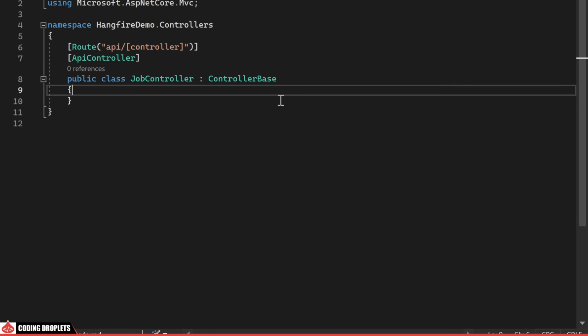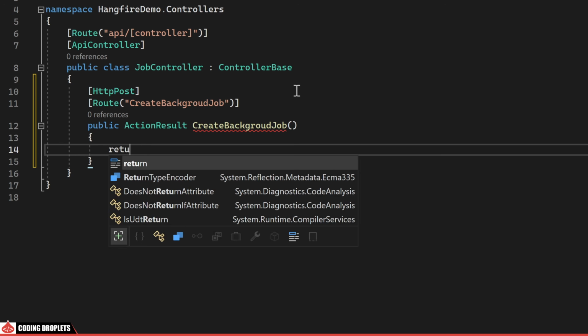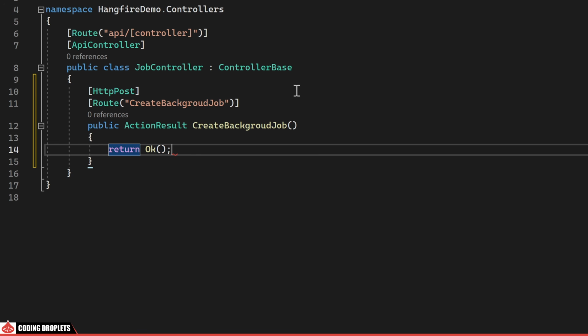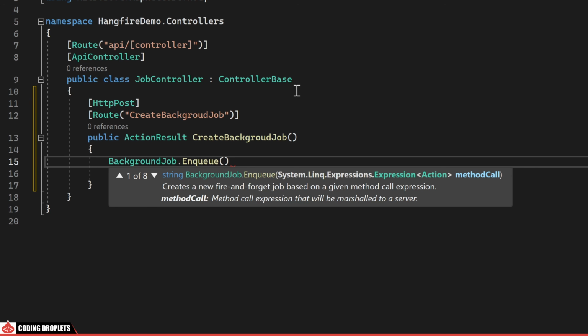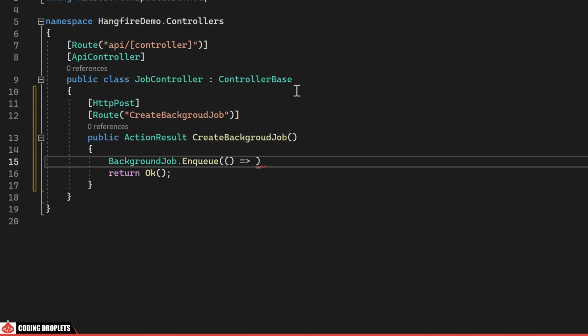I'll go ahead and create this method. This method will return an OK response. To create a background job, we'll make use of the BackgroundJob.Enqueue method. We can pass the action we want to trigger as a parameter. In this example, we'll simply write a message to the console window, which will say "background job triggered".